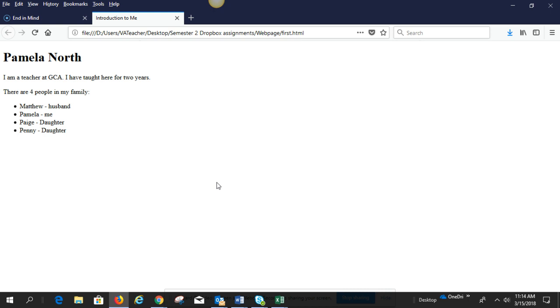Whenever I'm doing this, I'm constantly going to be going back and forth between Notepad and my code, and then the browser where I get to preview the web page, because I want to see what it looks like.